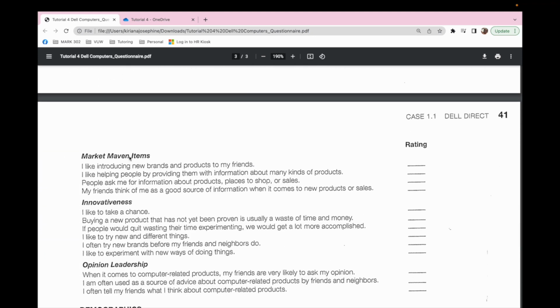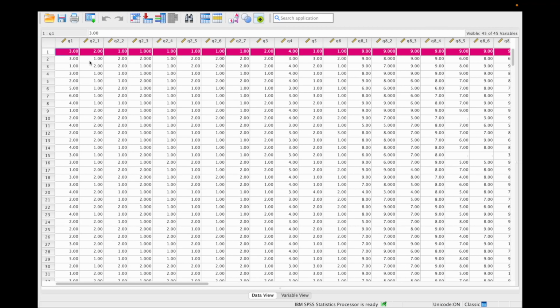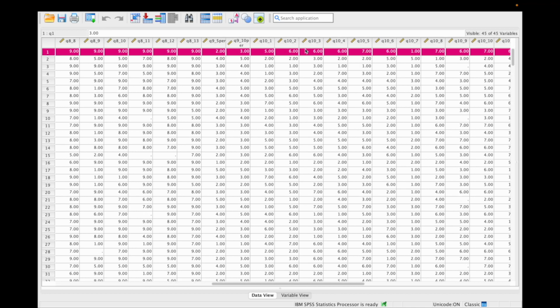So we'll start off with market maven items. As you can see, there are four places here to rate. So this will be 10.1, 10.2, 10.3, and 10.4. So going back to SPSS, row 1, that's respondent 1. We're going to scroll across until we get to 10.1. And their scores for the first 4 are 5, 6, 6, and 6. So they're higher up to agreeing, which means they probably see themselves as a bit of a market maven.